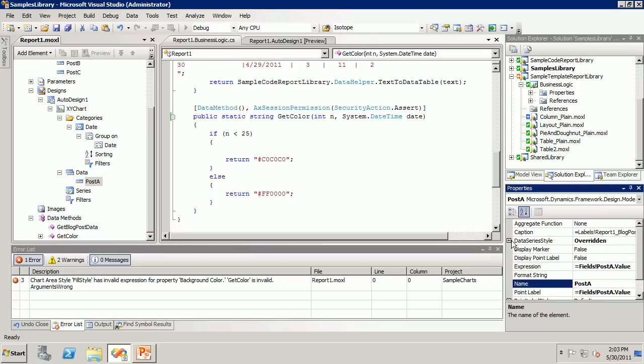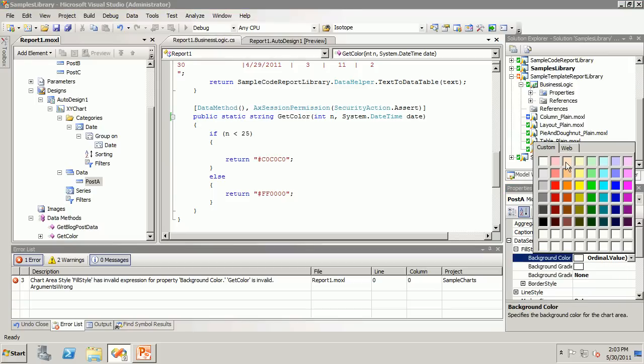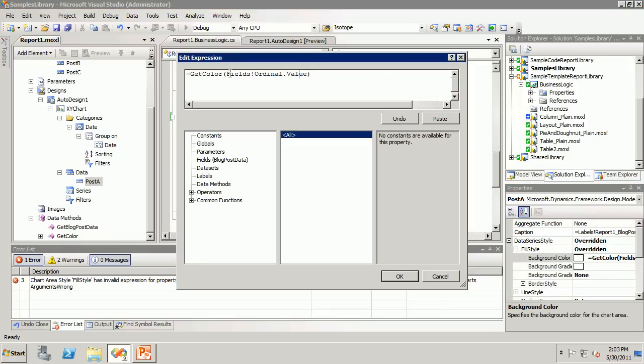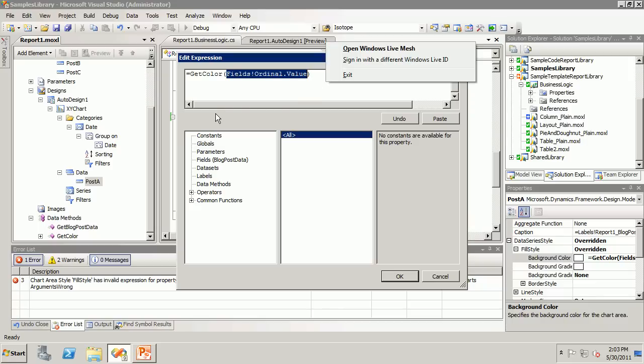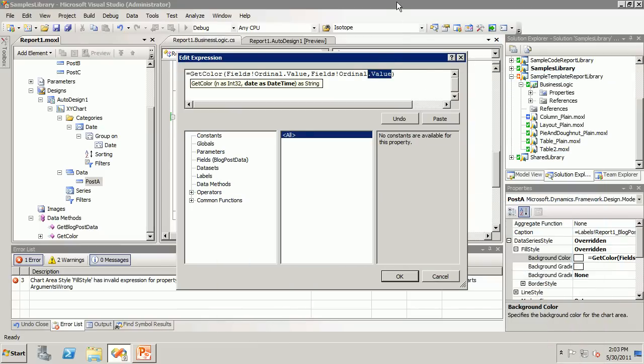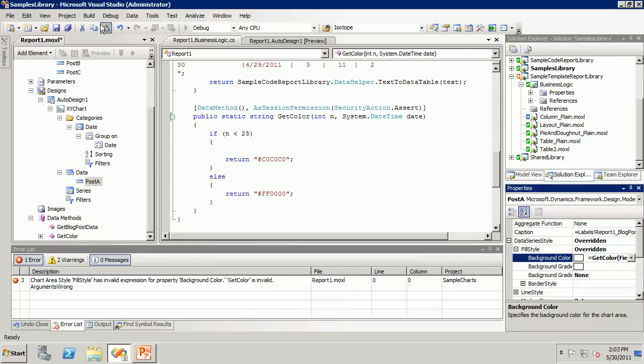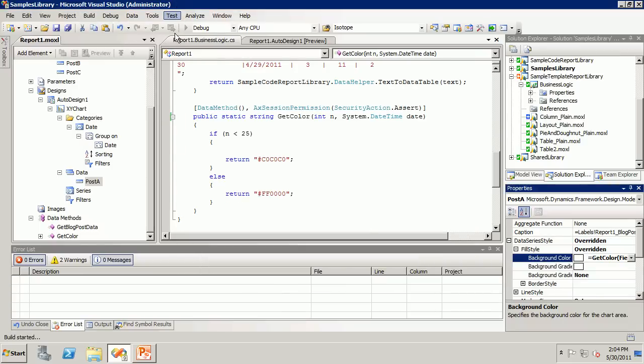Because this area here, this fill style, which I've overridden, says GetColor and only passes in one value. So let's edit it. And what do we want here? This was the ordinal. We're going to add the date. So put a comma there. Sorry, this window came up. Fields, we want date.value. There we go. Now we'll just hit OK and go ahead and build again to make sure we've caught that error. Perfect. So it's compiling.